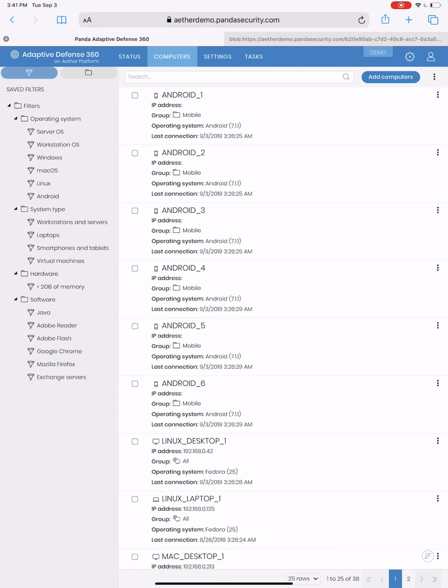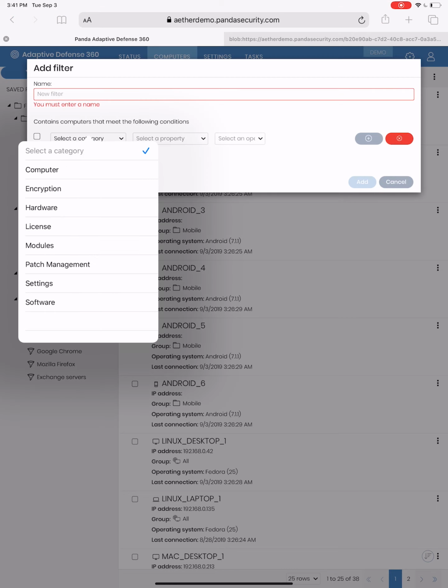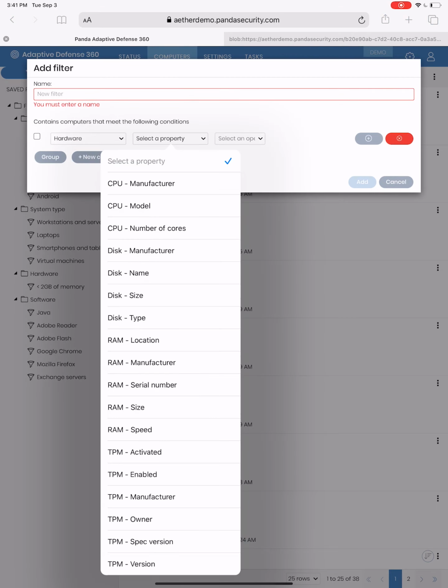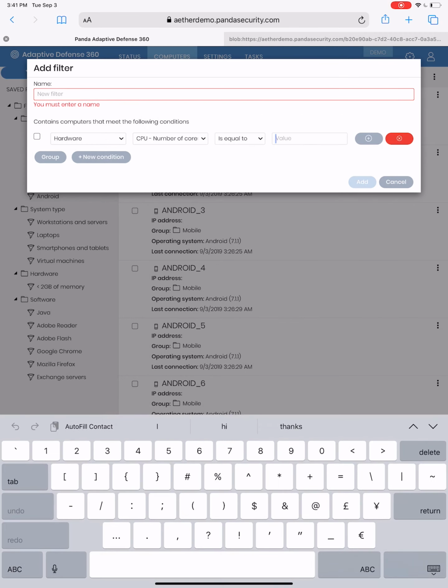So these are all pre-baked filters that come out of the box, from OS to system type to hardware to software, and then you can craft your own custom filters. So as an example, let's say I want to create a filter that's based off of both hardware and software. So I click on Add Filter, and then I select my category. So I'm going to select hardware, and let's say I'm looking for old machines that have 2 core CPUs. So I set it equal to, I set the value to 2.